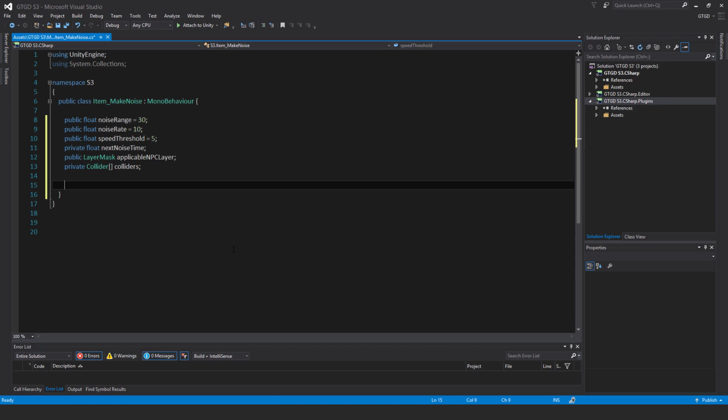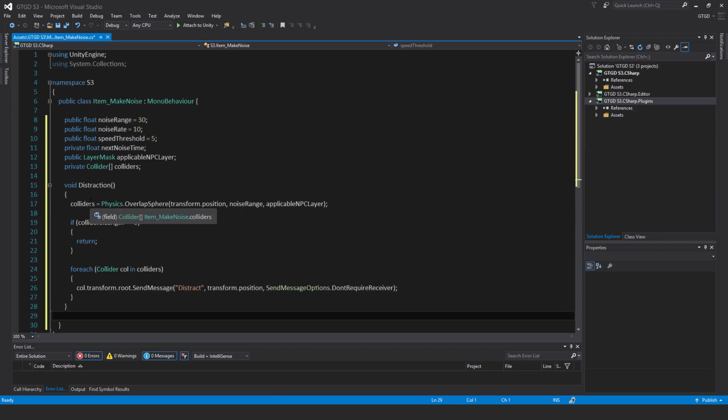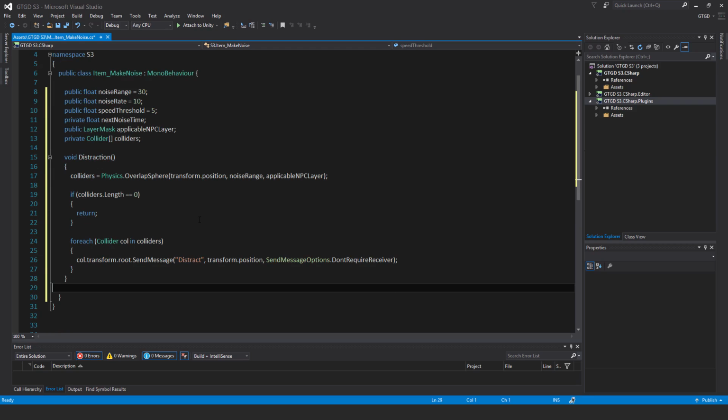So I'm going to start by writing a method called void Distraction. When this method is called, if there's a valid collider in range of the distraction sphere, I guess, of the applicable NPC layer that we'll assign, then the message Distract will be sent, which is a method on the NPC state pattern script. It'll result in the NPC going to the location of interest.